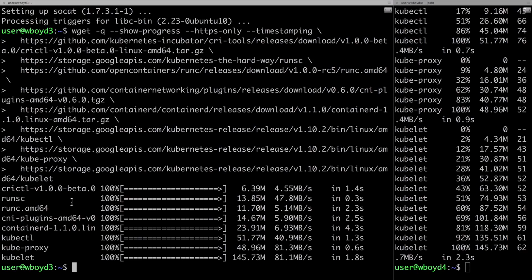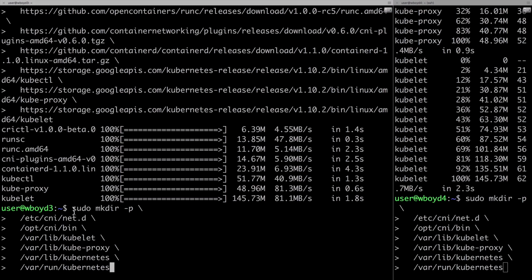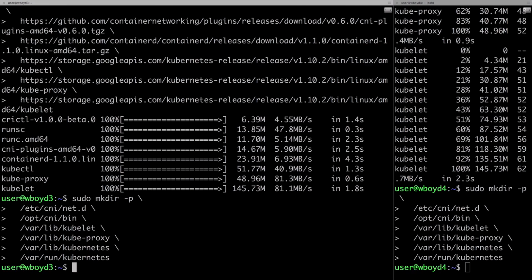Now that those files are finished downloading, I need to complete the process of getting them moved into the proper locations and getting all those files with the correct permissions. So I'm going to create some directories, and I'm just going to use this command to create a series of directories all in one command. So I'm creating this cni/net.d, cni/bin, /var/lib/kubelet, kube-proxy, Kubernetes, and of course /var/run/kubernetes. This is just a series of directories we're going to need in order to install these binaries. So I'll run that command to create all those directories.